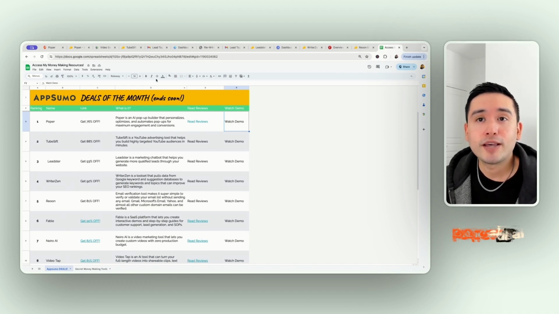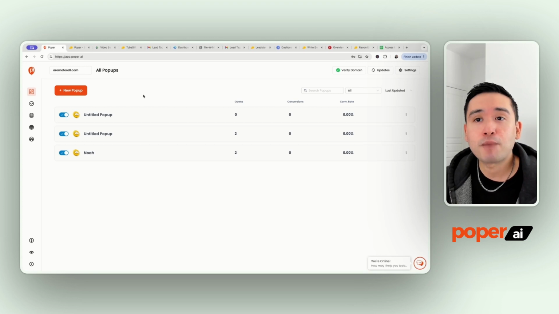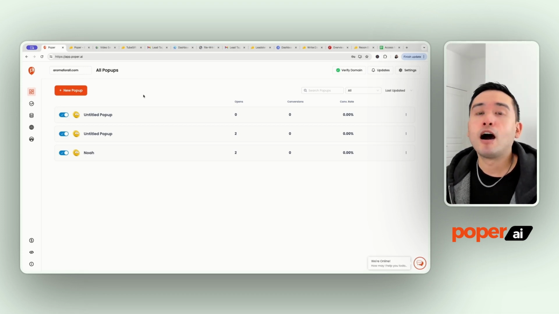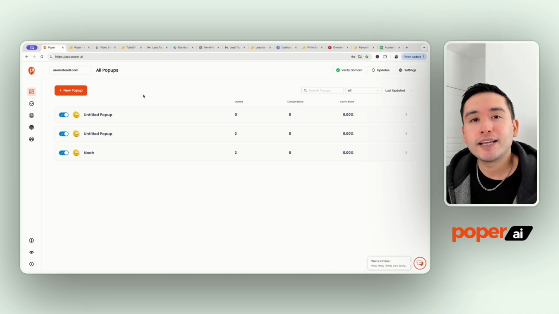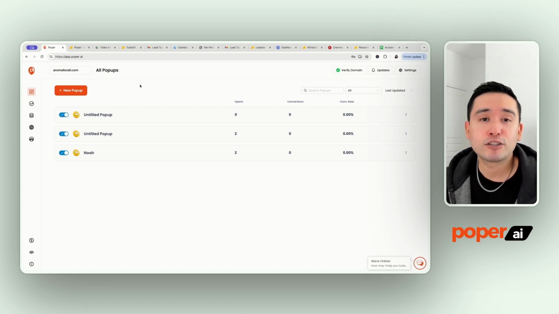Now let's get started with our first tool, and that is Popper. Now this is a lead generation tool for your website. It's essentially a pop-up builder, pop-up maker. Now there are hundreds of pop-up tools out there, but what makes this one unique is their AI features, and I'll show you that in a moment.